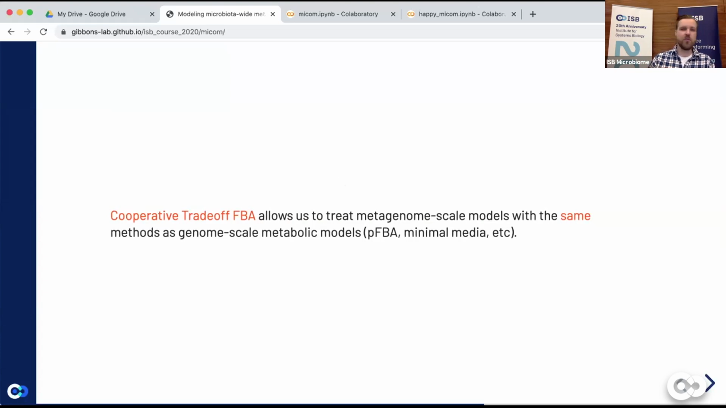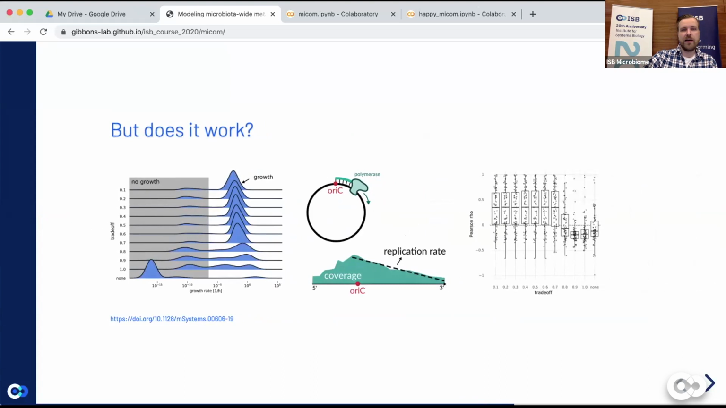So then I can use Parsimonious FBA and minimal media, all those cool methods that FBA usually allows us, without having to deal with that vastly increased flux cone. But does it work? That's the main question. So the first thing is, I claimed that if we do that regularization, we get growth for more taxa. So that's the first thing that we looked at.